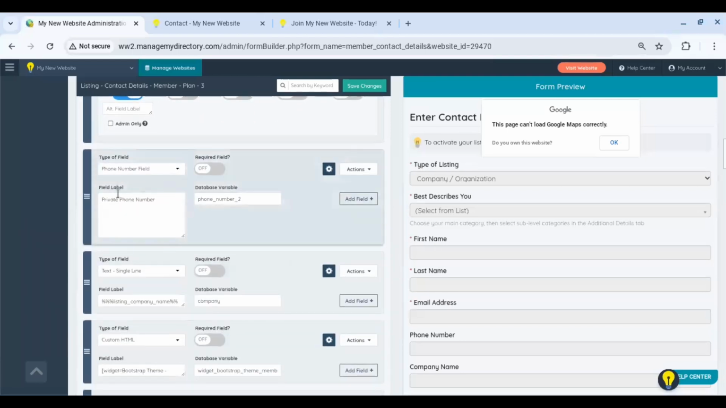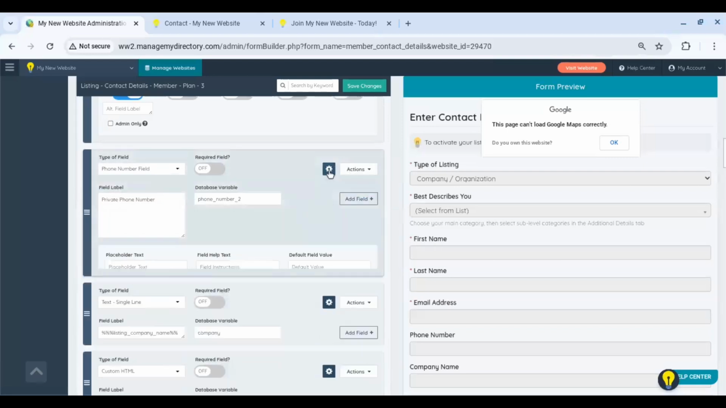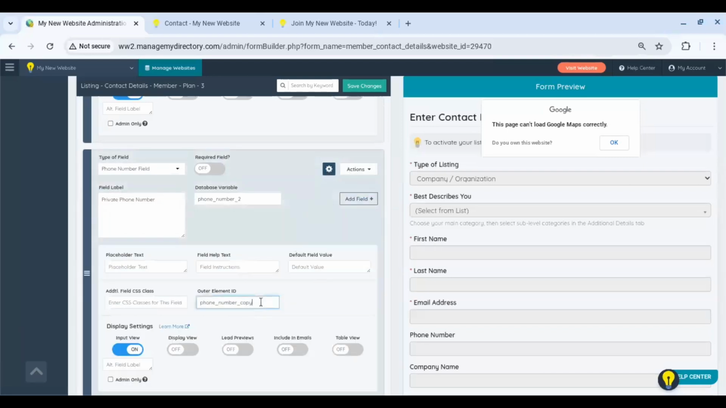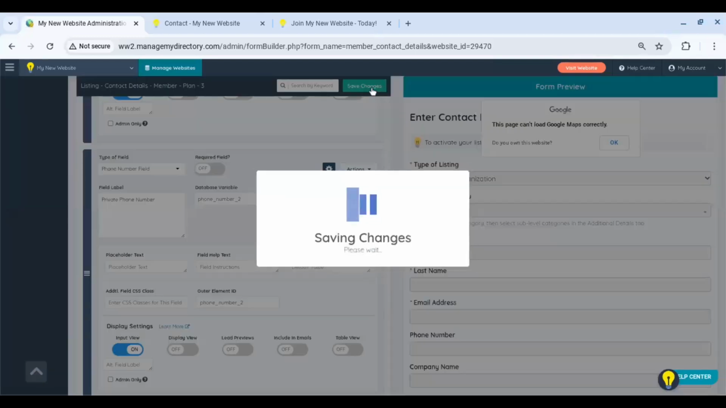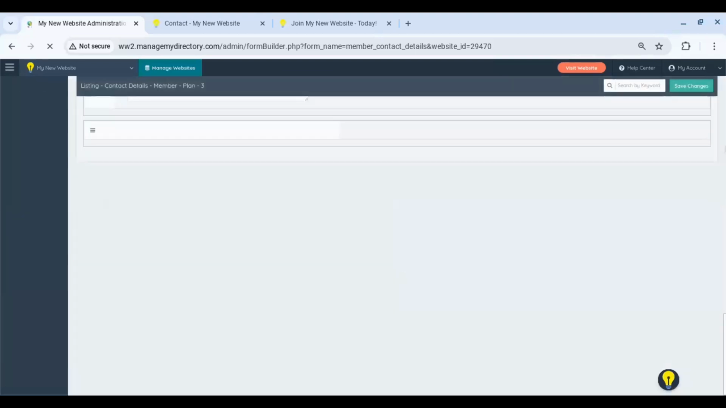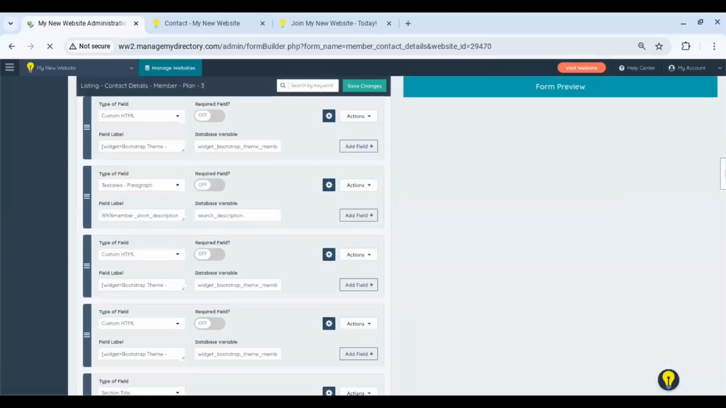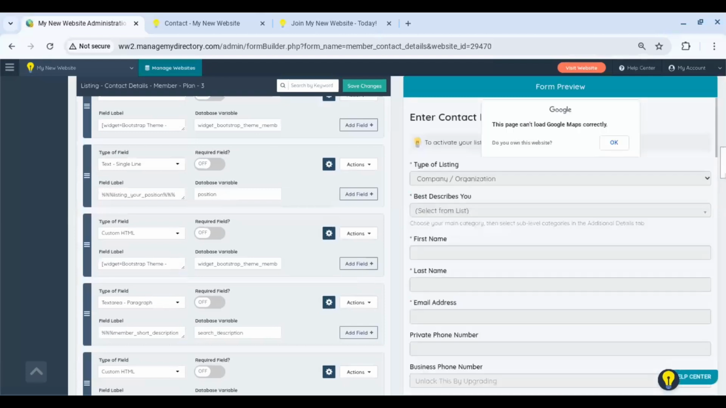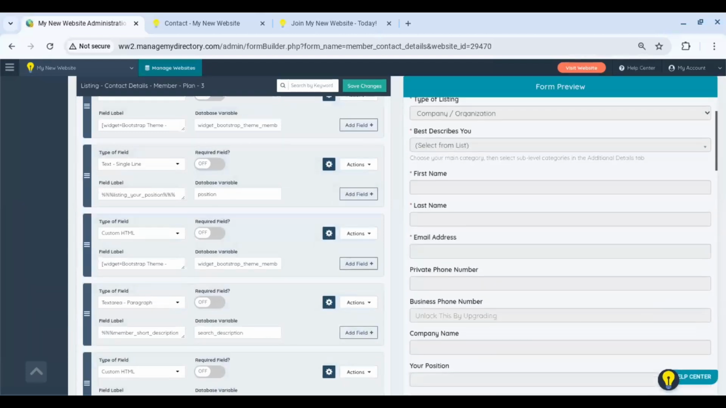The phone number, so for the private phone number, if we just open up the settings, we can take out the word copy in the outer elements and just replace it with 2, so it's mirroring, and ensure that the display view for the private number is turned off. So if we save that, you'll see some of the changes reflected on the preview of this form here.